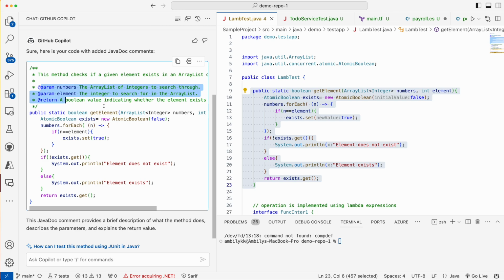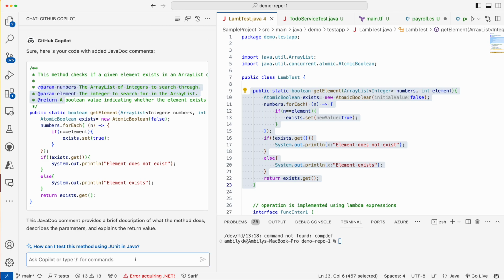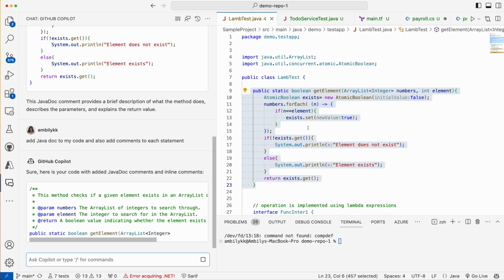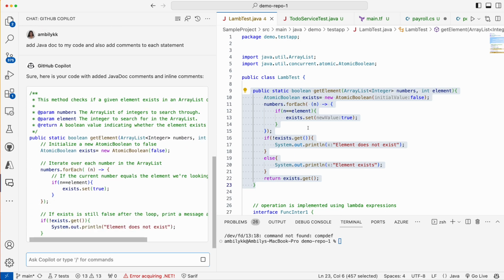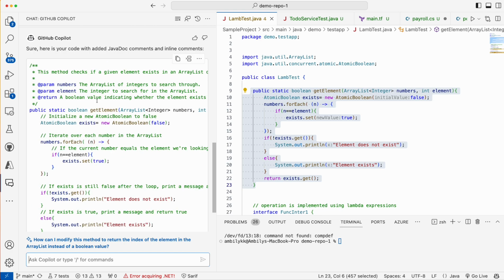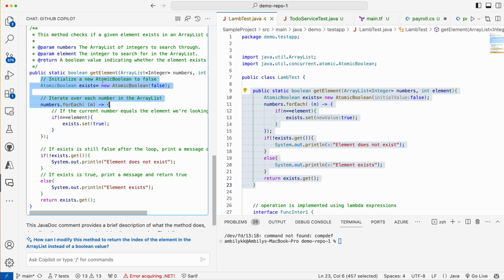Either I can accept this, or I can specify to add Javadoc to my code and also add comments to each statement, because I need something more elaborate. Think that it's a very complex functionality and I need more support in documentation. Not only the Javadoc on top, I need line-by-line comments. So it's added a Javadoc on top, which explains the parameters and return types, and it's also included line-by-line comments explaining what the code is doing. So the logic is explained in a detailed format.